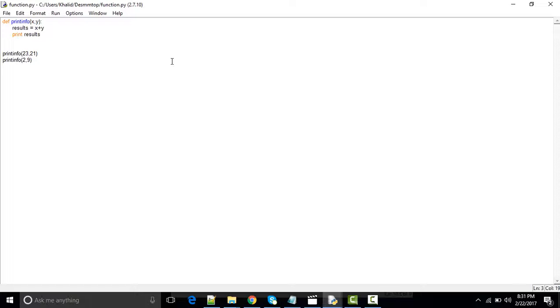Guys, in this way we can use functions. We can actually make a calculator using these functions, and we can perform so many functionalities using them. So this is the basic idea of functions.